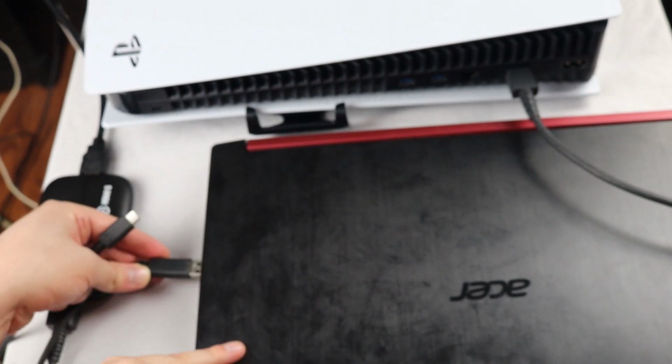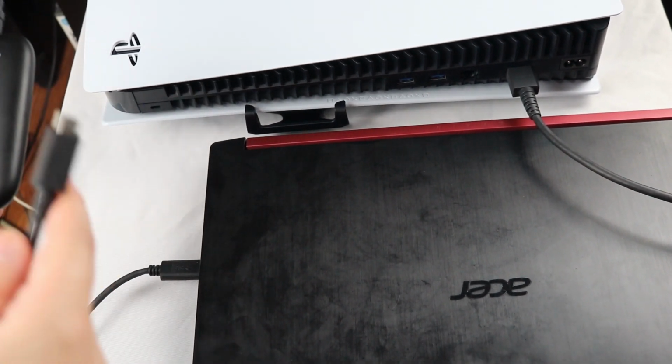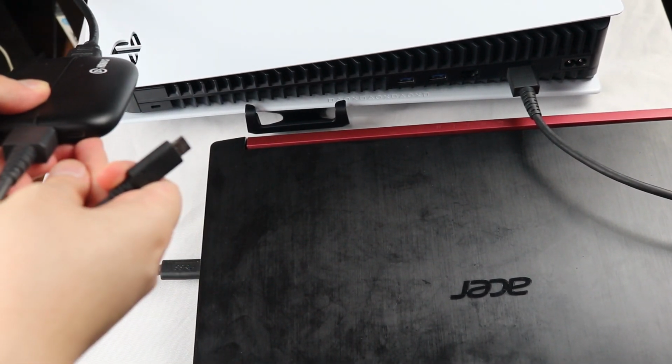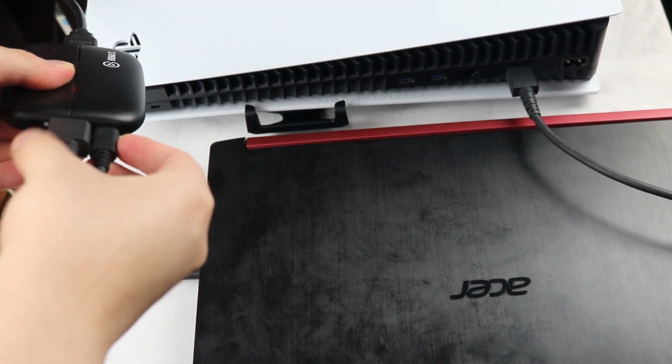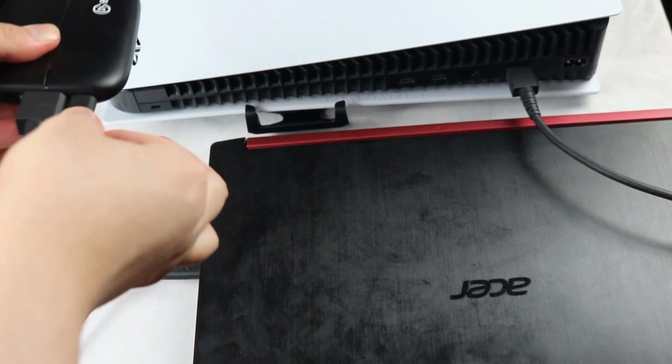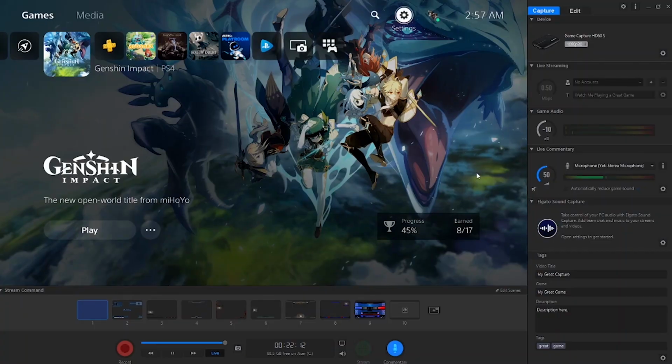Last but not least, you want to put your USB 3.0 into your laptop. Make sure it's a 3.0 socket that you put it into. The next step is, you know how it has the socket here? This is where you connect the last part. Right where it says the in for HDMI, right next to here, you plug it in and everything now is fully completed.